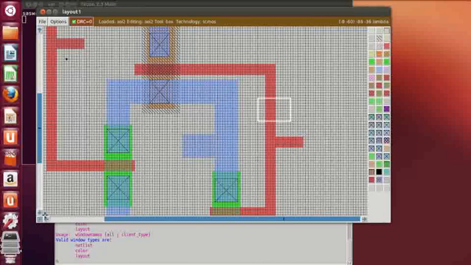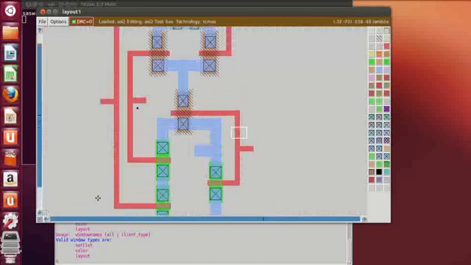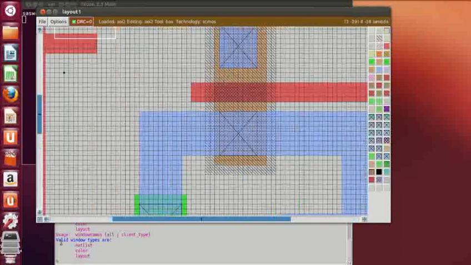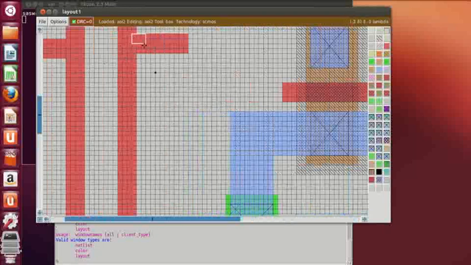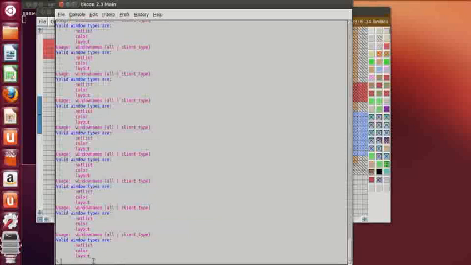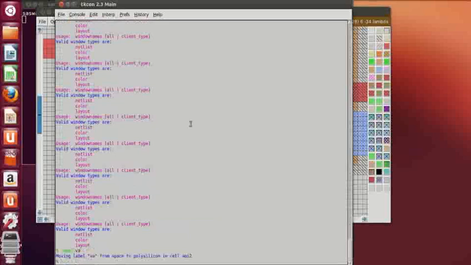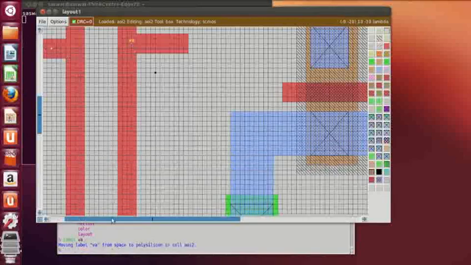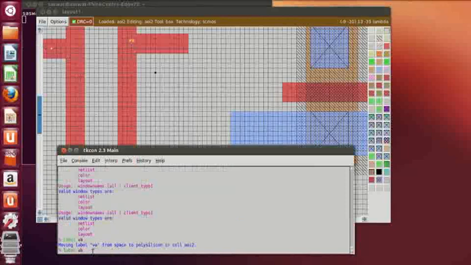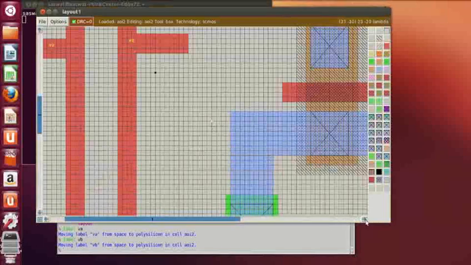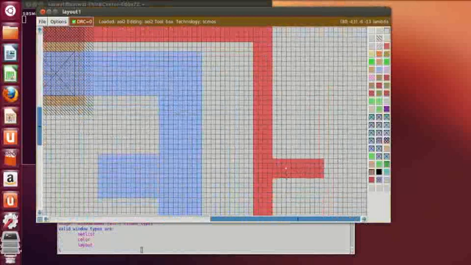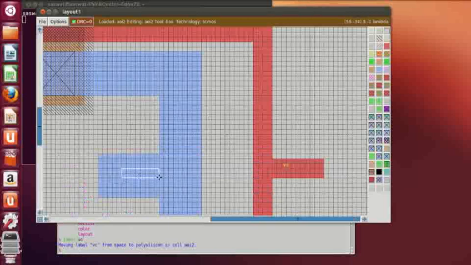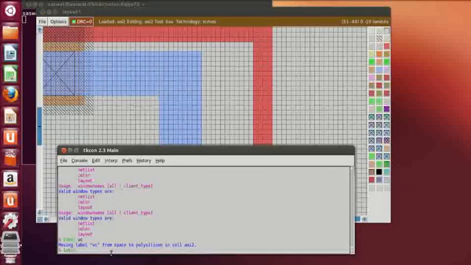Okay, now this is A, so zoom it, take a small square, right click, and then type label VA, then this is VB, so label VB, this is the third input, that is VC, so type label VC, and this is the output terminal, so type label VZ.